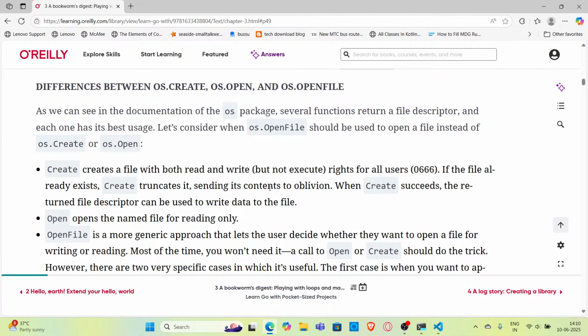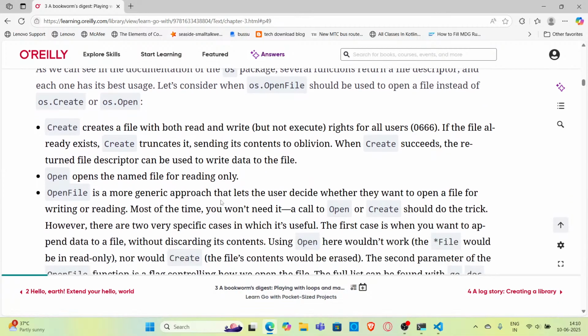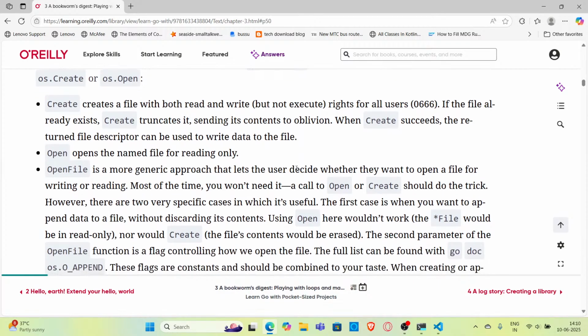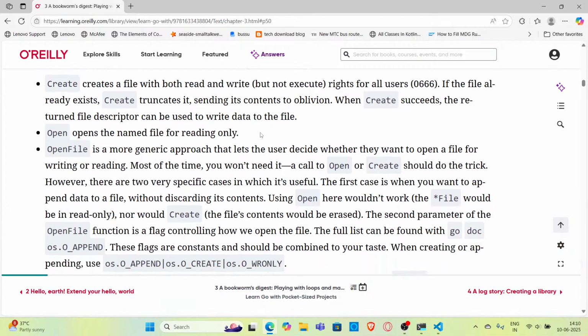Here they have gone through this, what is the difference between Create and OpenFile. Create means both create and write. If the file already exists, Create truncates it. Very good. And if Create succeeds, the returned file descriptor can be used to write data to the file. Whether you create a new file or you don't care about the existing file, you use Create. Open means only reading.